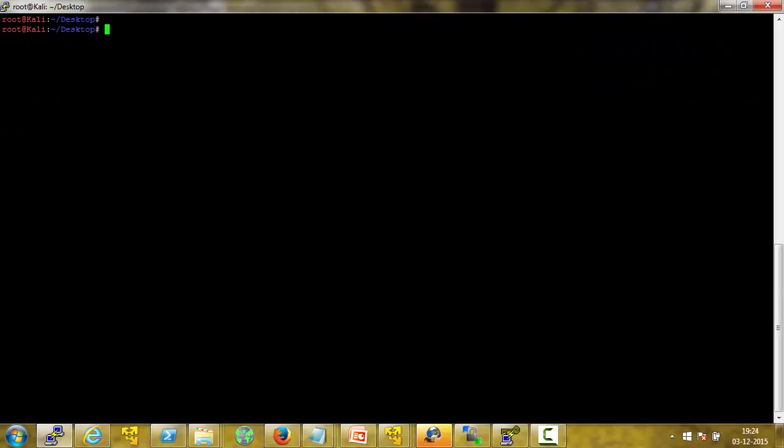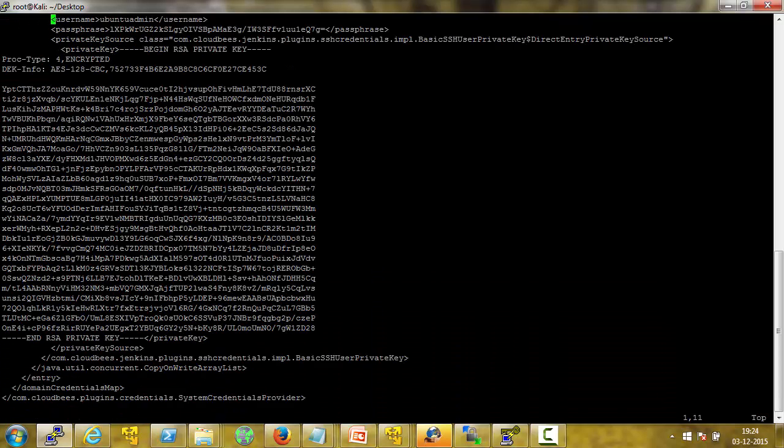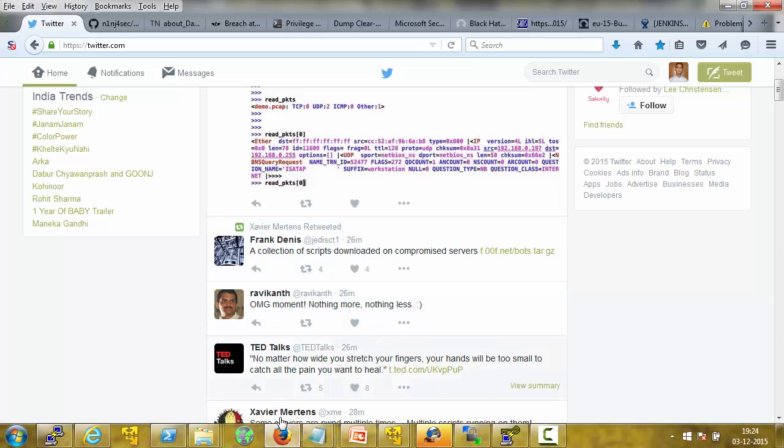So I've already copied credentials.xml and both the keys here. Let me quickly run this. In fact, I think I've run that already. So if I run this now, the key pass is, I think this is a modified one. Let me just quickly copy one from here.